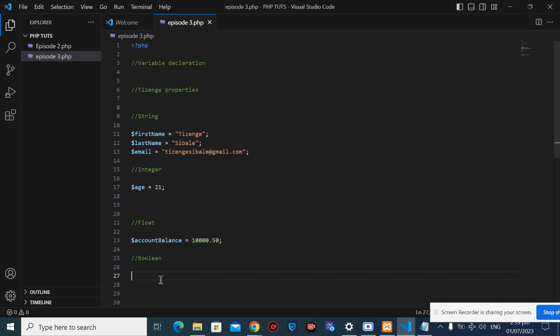When you enter the correct credentials, that is the correct email or phone and the password, it is going to evaluate to true. So the same thing applies to the boolean. Booleans only evaluate to true or false.